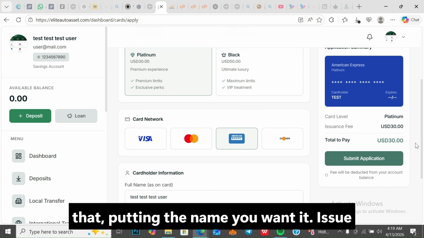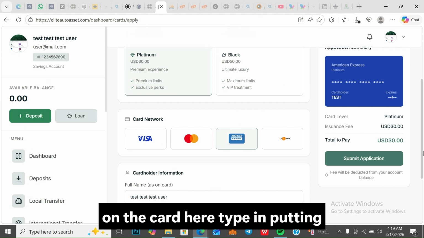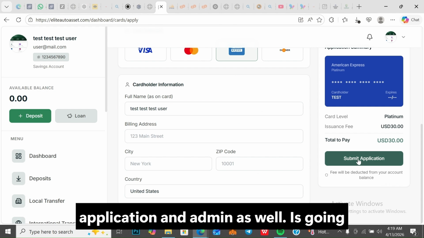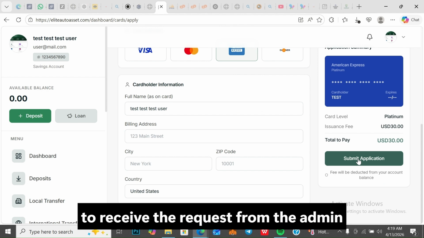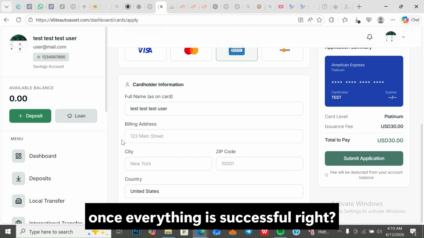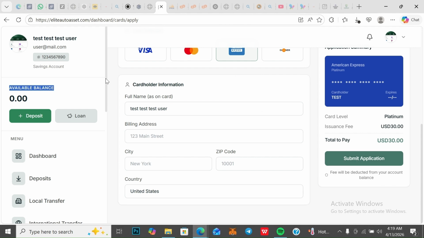Then after that, put in the name you want to show on the card here. Put in all these details and click on submit application, and the admin is going to receive the request from the admin end and is going to approve it once everything is successful, right?